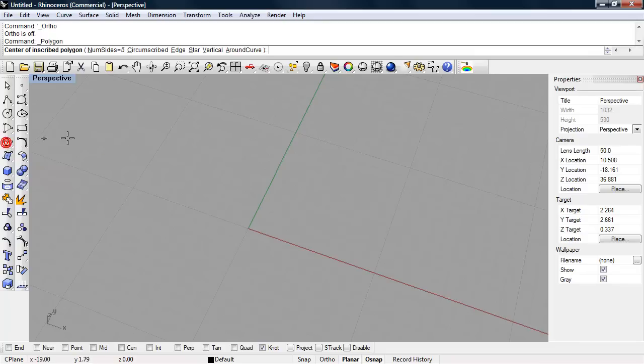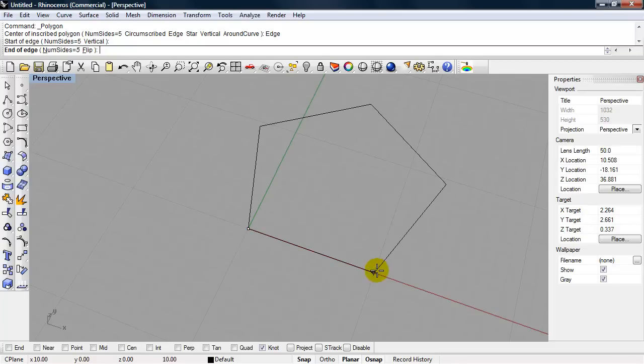First thing I'm going to do is draw a polygon. I'm going to click on the polygon button, and make sure that my number of sides is set to 5 for the pentagon. I want to use edge, and I'm going to turn on my grid snap, just so I can make that bottom edge a particular size. My grid is set up to be 10 foot square, so this is 10 feet in length.